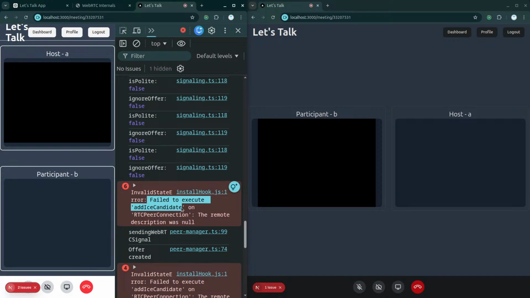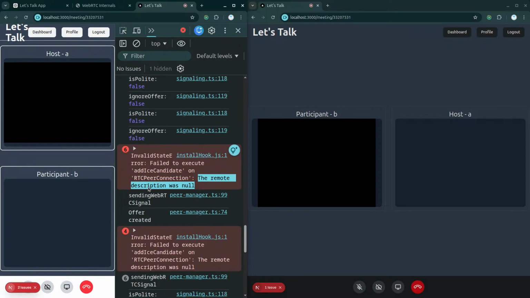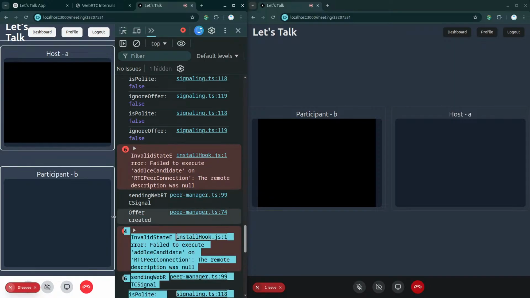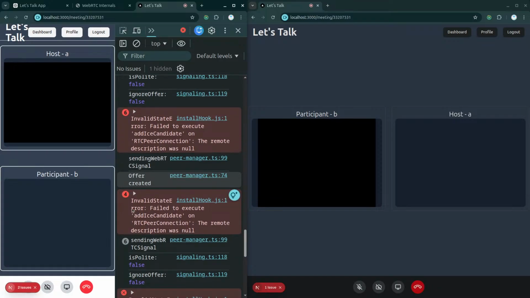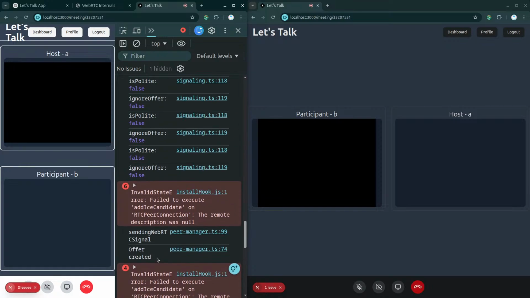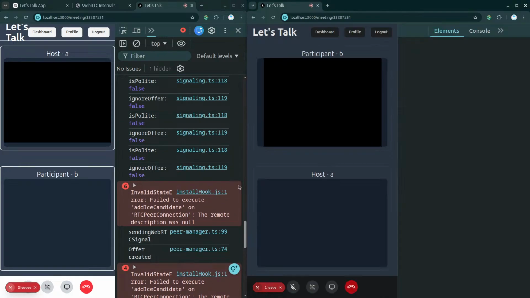Failed to execute add ice candidate. Now ice candidate has the problem. Okay, fine. The remote description is null, so it ignored that, and now that is equals to null. Offer created. One more thing I have to check, the ice candidate related stuff. So failed to add ice candidate on remote description null. So remote description was never set. Offer created.